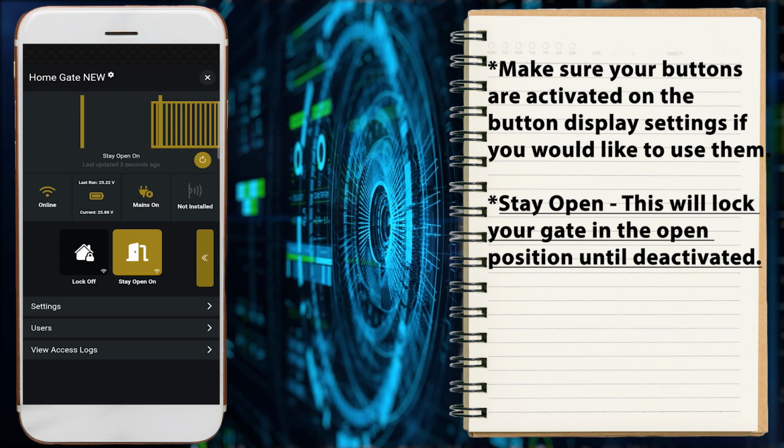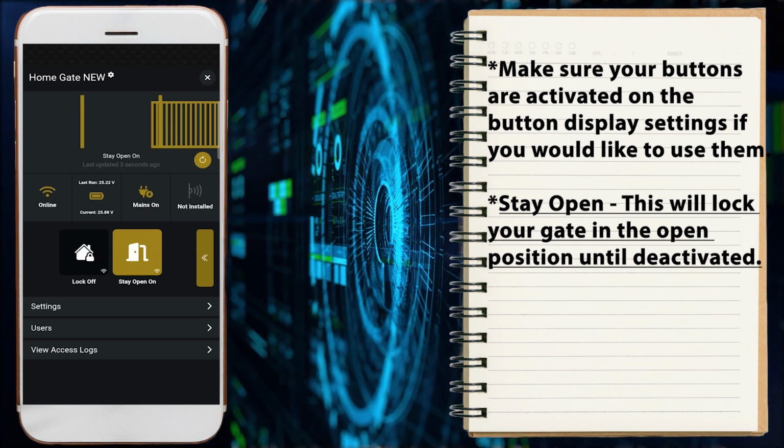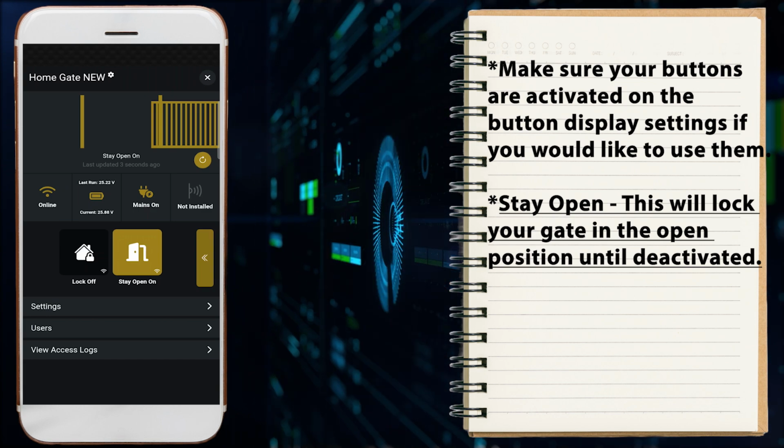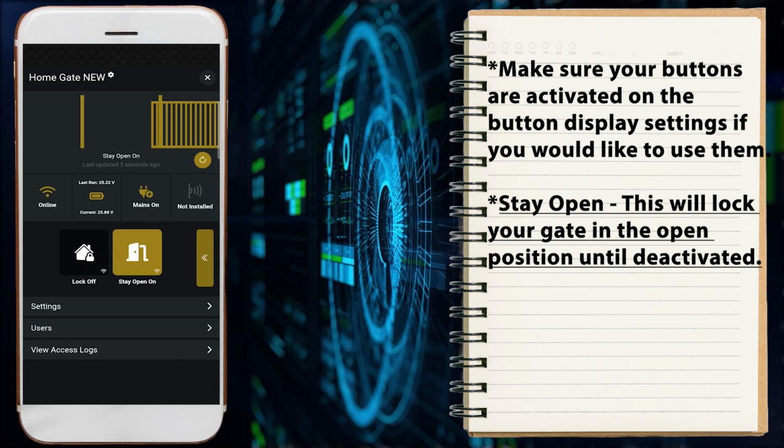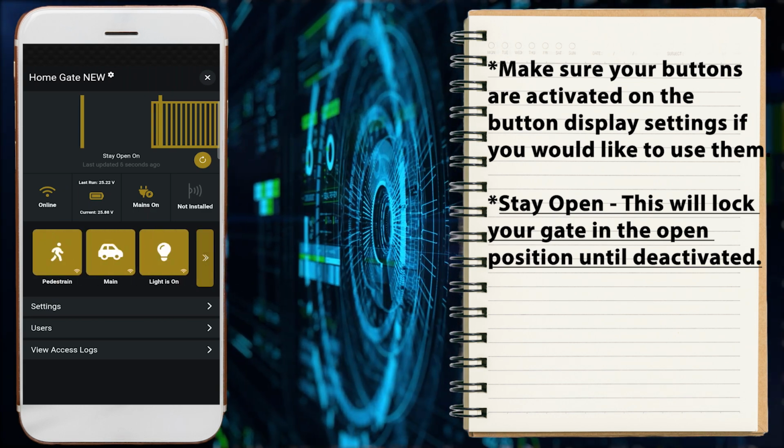Please note that with both features, if the PC board is reset or the battery and power are disconnected from the motor, these buttons will be automatically deactivated.